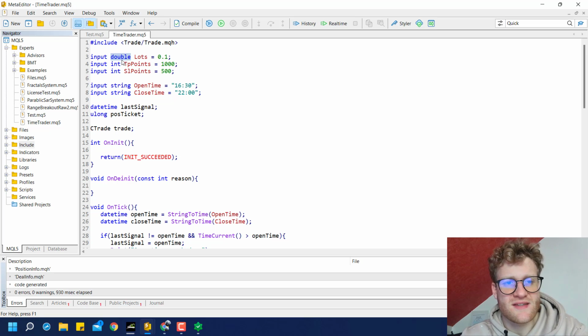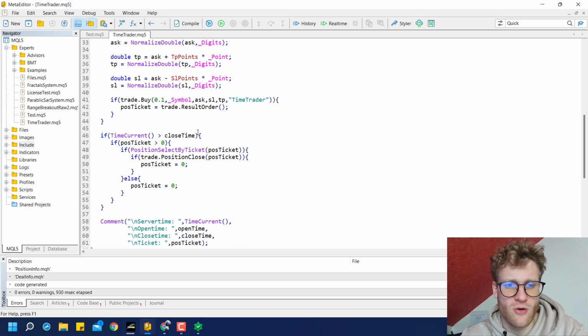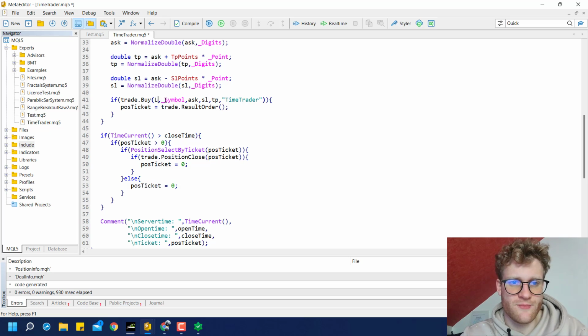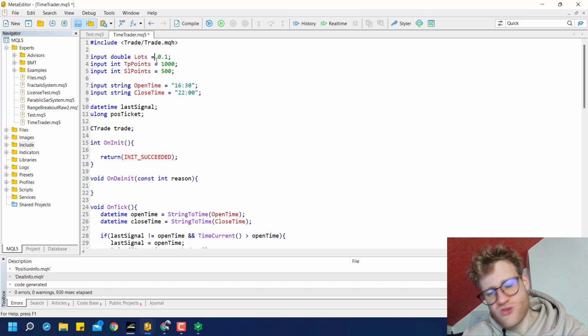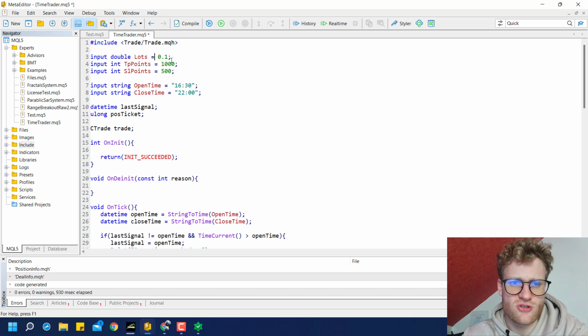And there we have a double type variable which is called lots. Oh, and I should use it in the source code here. This can be used as a first parameter for the buy function here. So this will give the user the possibility to just say how many lots he wants to open with every trade. And then we have two integer variables, input variables.